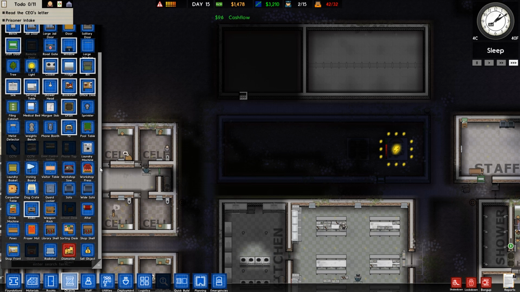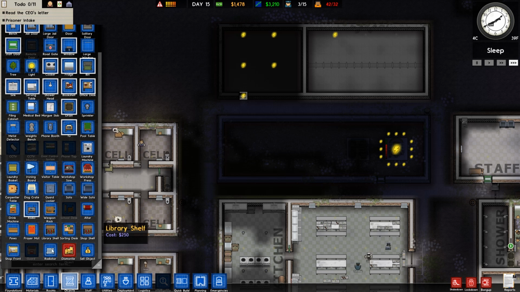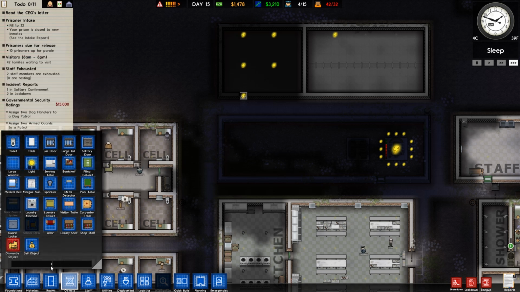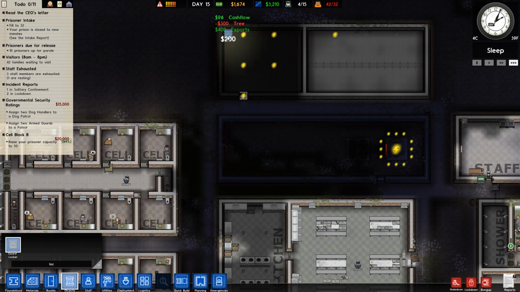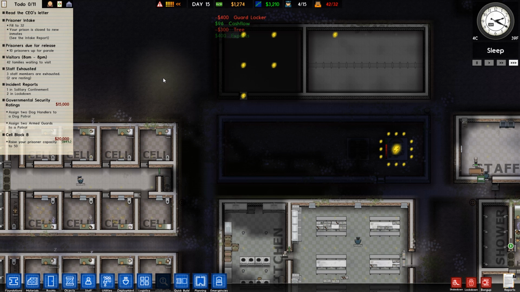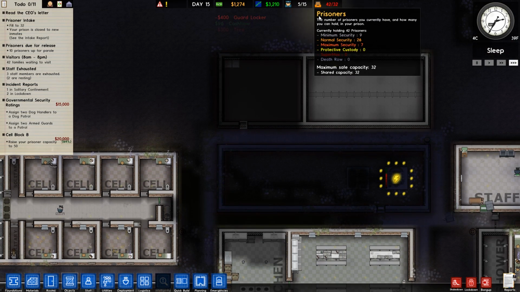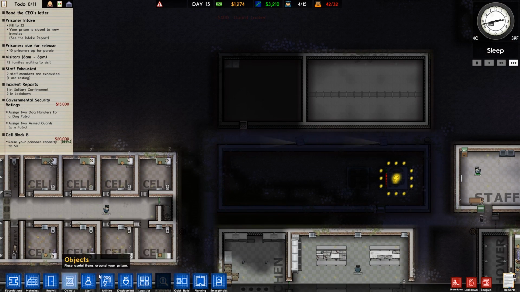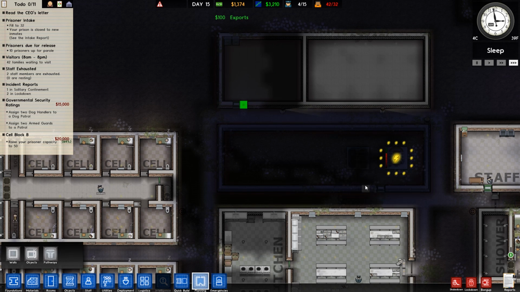So what do we need? Weapon rack. I think it's a locker that they actually need. And I'm missing it at the moment. Guard locker. So let's go in and put in 2 guard lockers, because we only need 2 guards for the time being. Obviously, we'll go and put more in as time requires it. Let's go ahead and unplan any plans that were there.